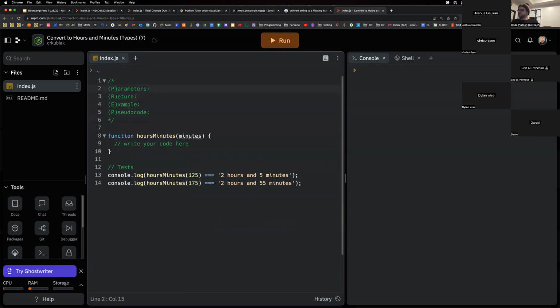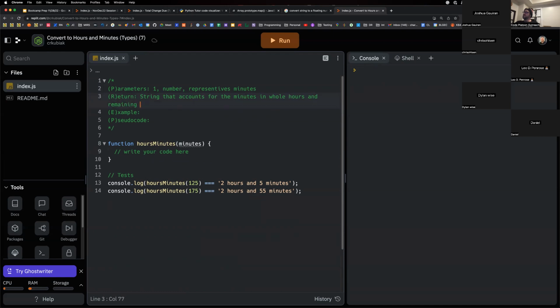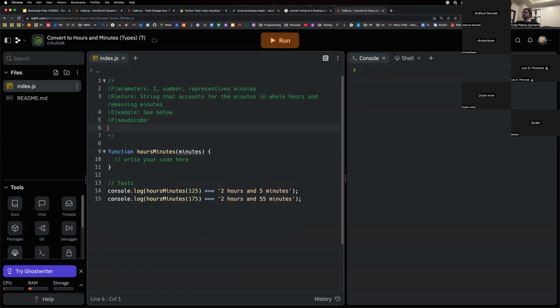For parameters, we have one parameter, which is a number, and it basically represents minutes. We're going to have a return, which is going to be a string that accounts for the minutes in whole hours and remaining minutes. For the example, I'll just say see below because we have our tests written out for us already. And we're going to pseudocode it.